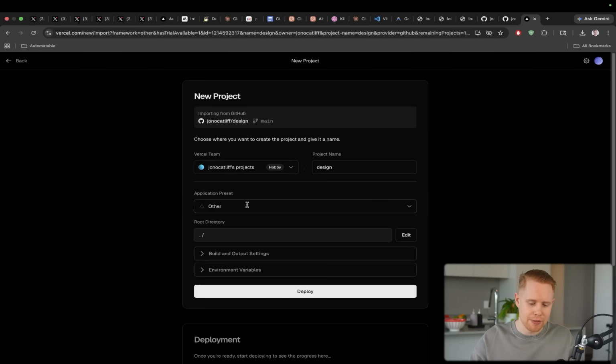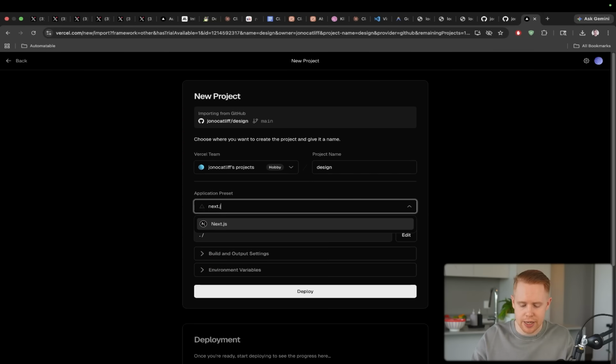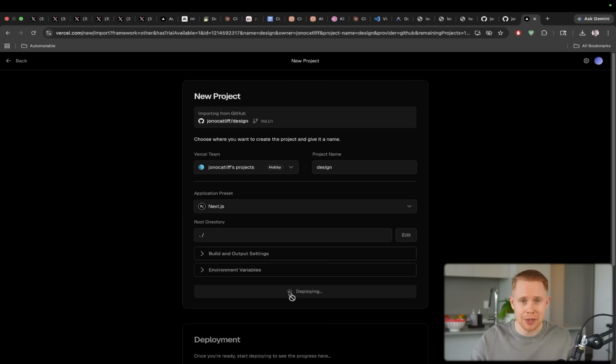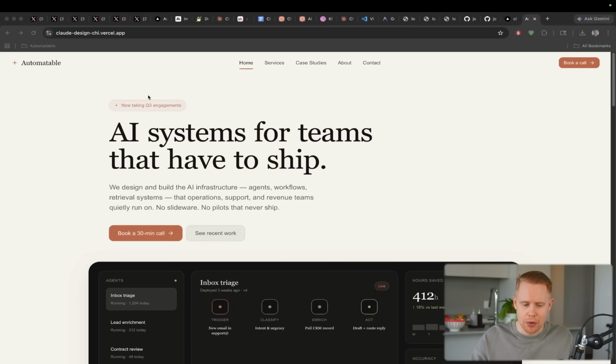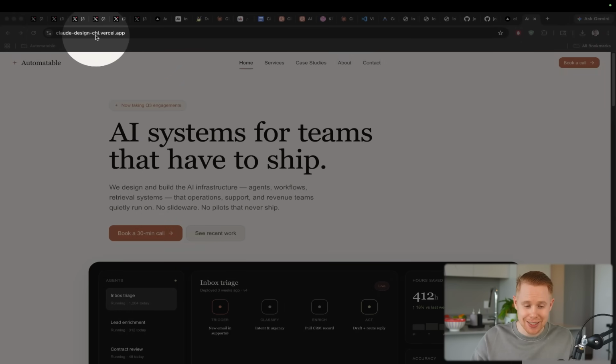And the only thing that we have to do here is change this application preset to Next.js. This is very important. And then once that is done, we can hit deploy and our site's going to be live in a matter of a couple seconds. Cool. So the website's live, and to view it, you just got to click this link over here, which is called Claude-Designs-chi.vercel.app. That is one of the least flattering names you can have.